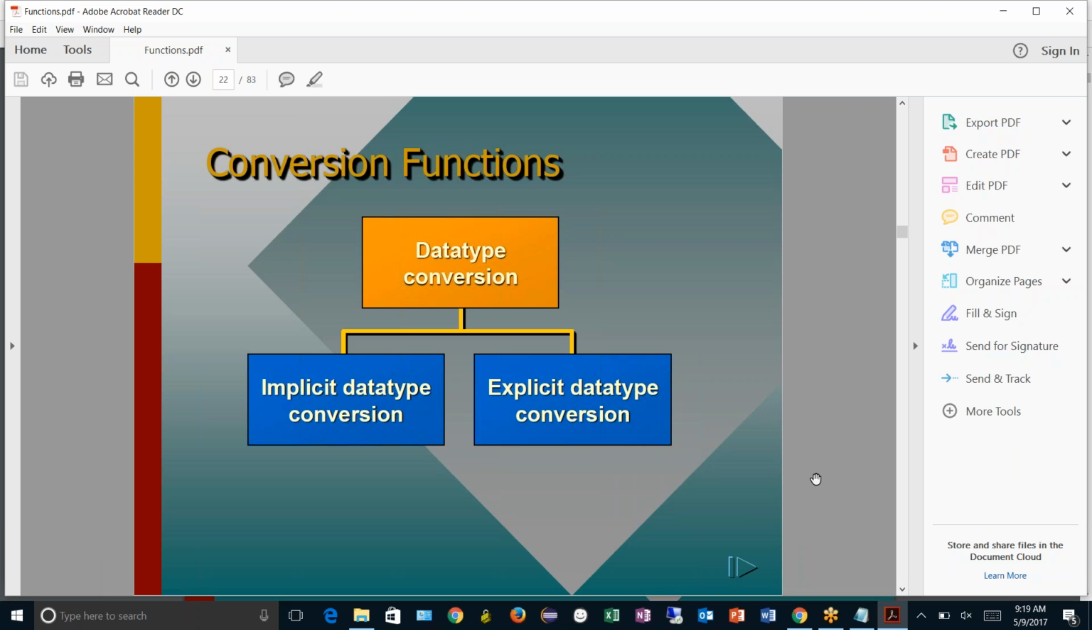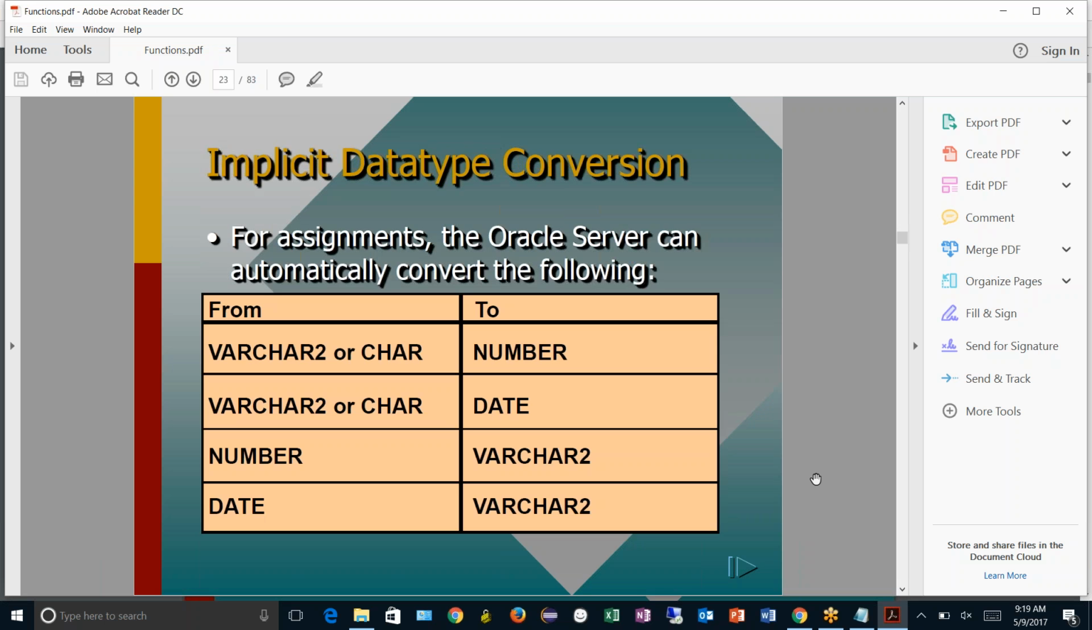So we can have implicit or explicit data type conversion. Implicit happens when you are working with an expression. When a varchar2 or char is received in the expression, and it's being assigned to, say, a number or a date, that conversion happens automatically. And vice versa: for a number or date, if assignment is happening to varchar2, that will occur automatically.